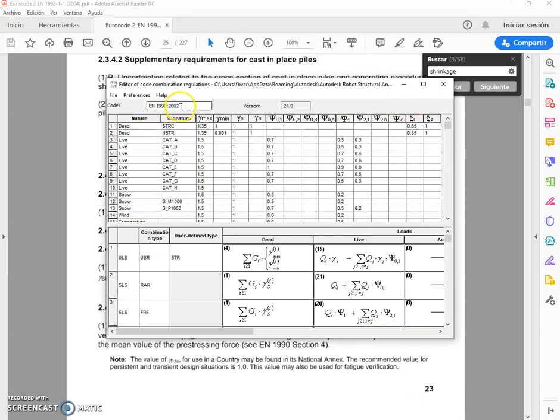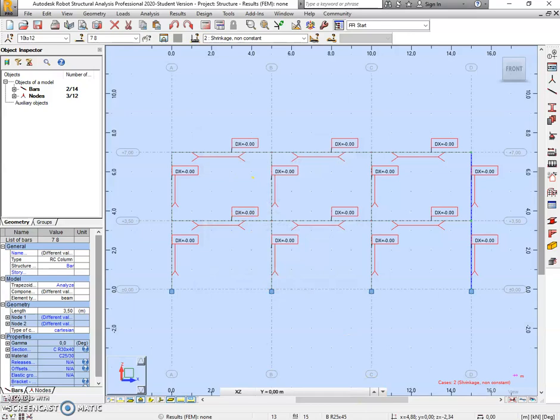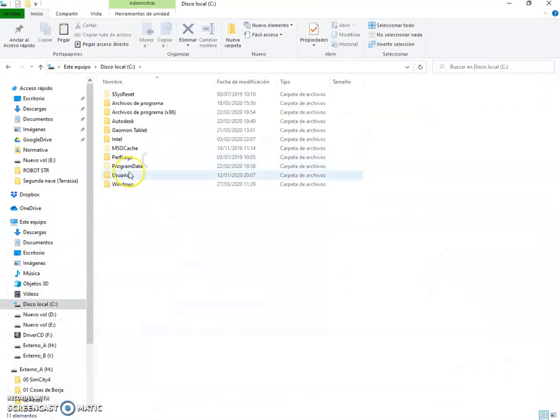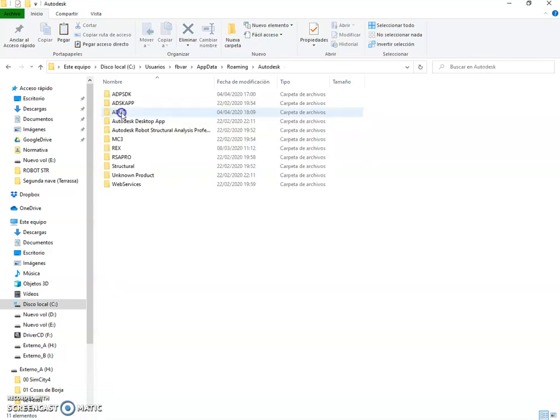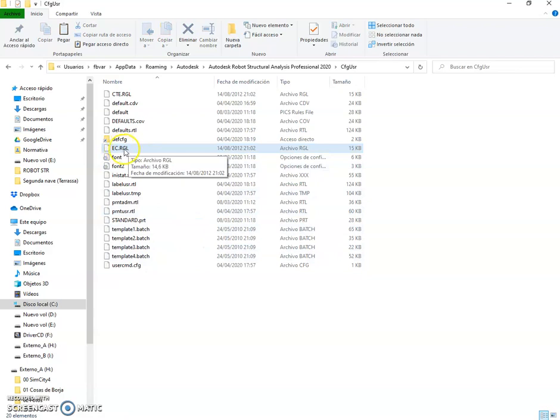The problem is that I do not want to change the Eurocode 0 regulations that are defined in Robot Structural by default. So here in Robot Structural, I cancel this operation, and I'm going to do the following. In unit C, users, my name, in this case, application data, roaming, Autodesk, Autodesk Robot Structural Analysis Professional, in configuration, I have this. I'm going to eliminate this value, and this is this RGL file.